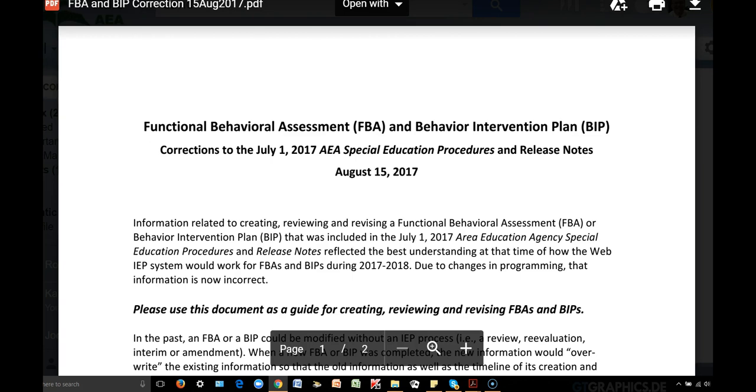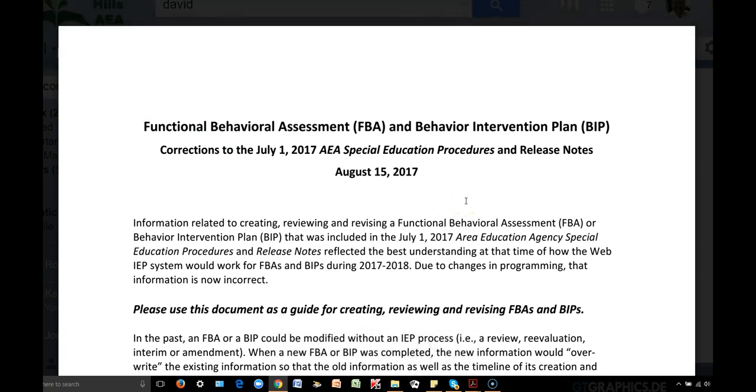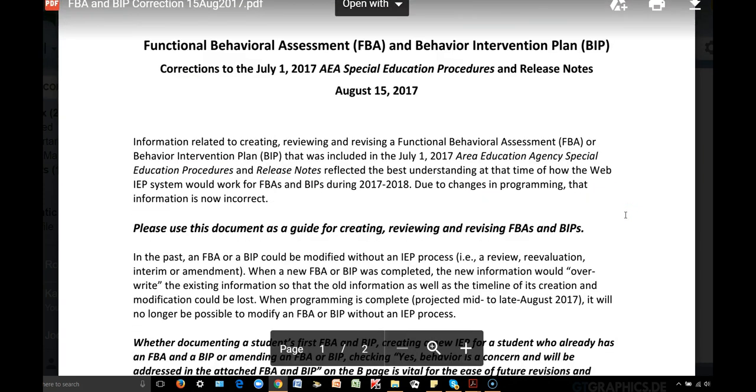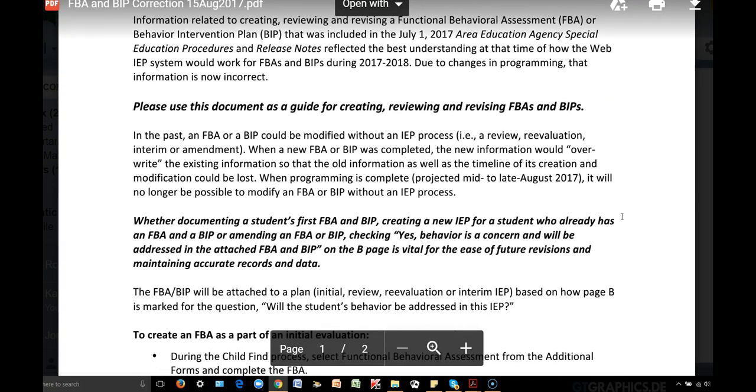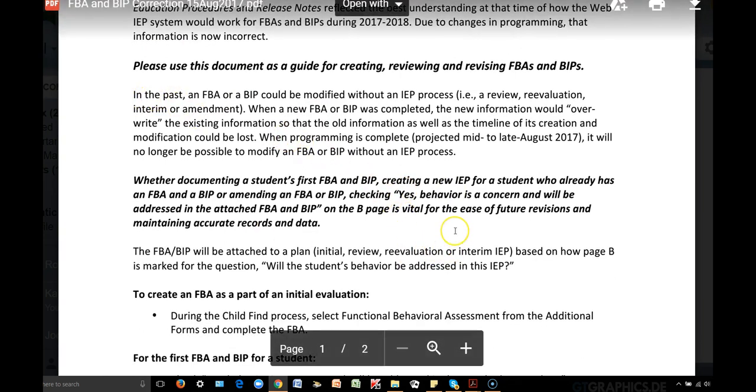And so what you're looking at is essentially a small handout that is actually corrections to the July 1st release, and it has specifics that will guide individuals on how this FBA BIP process will work in terms of actual programming. So again, I'm going to include this in the package when I send out this video widely to the AA for people's reference. So we'd like people to use this as a guide for creating, reviewing, and revising FBAs and BIPs. So the language here at the top is still similar.